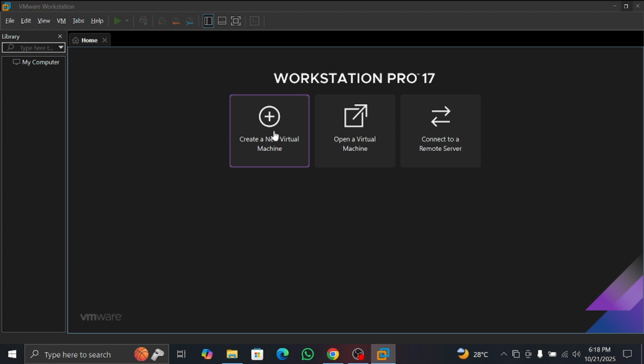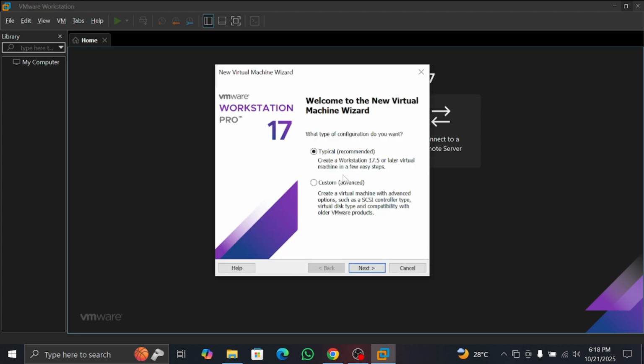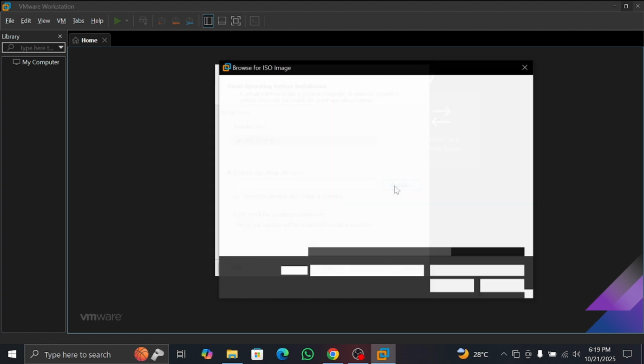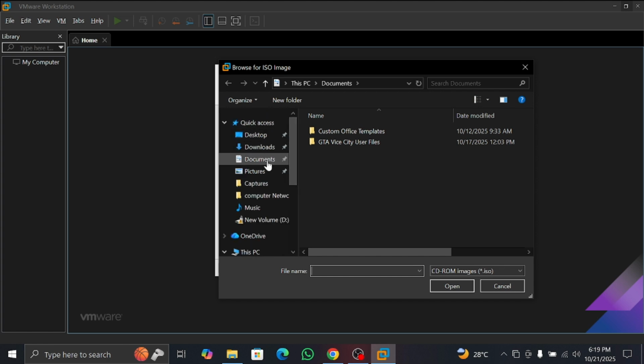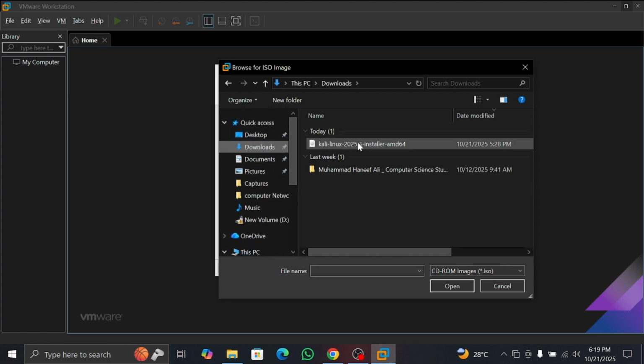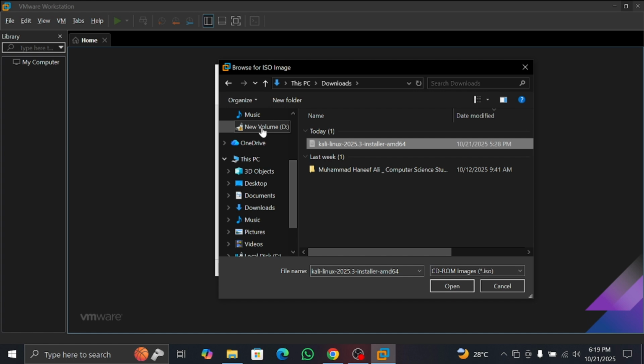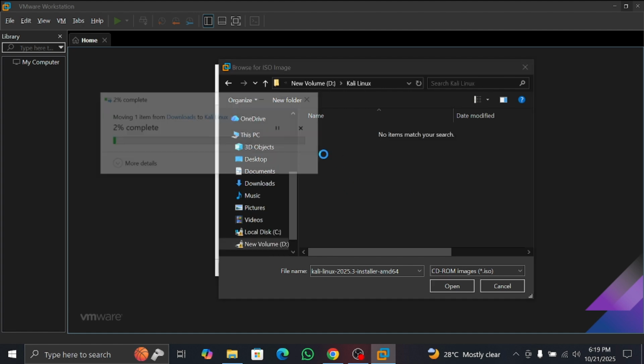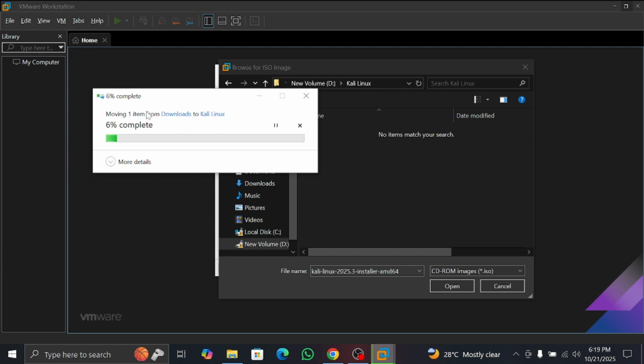After that, press create a new virtual machine, and then from here press the next button, which is this. From here you must select the second option, ISO file, and type or click on browse, and you must select the path where you want to install Kali Linux. So from here I go to the download folder and cut the Kali Linux file, and then go back to D drive where I want to install my Kali Linux. I choose this folder Kali Linux and then paste the Kali Linux file here.